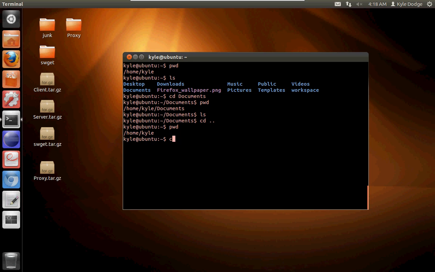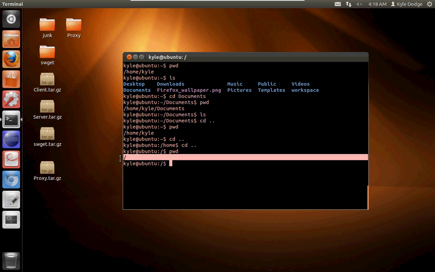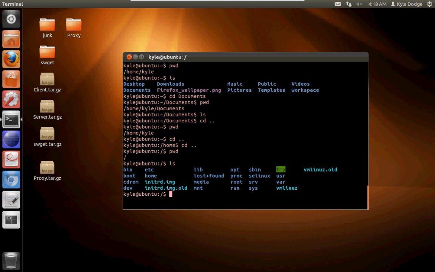Okay, we can go all the way back to root. And that little slash means that you're in root. From there, if you want to view the files, there's a lot of system and configuration files in there. But we want to go back to where I was before, which is my home folder.